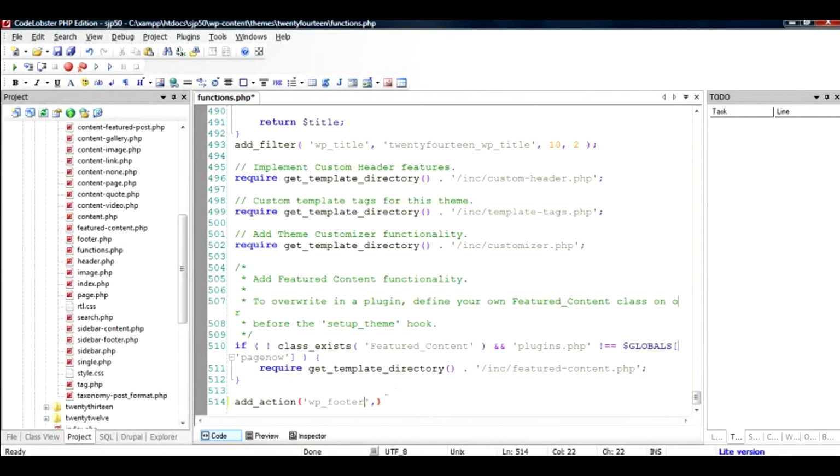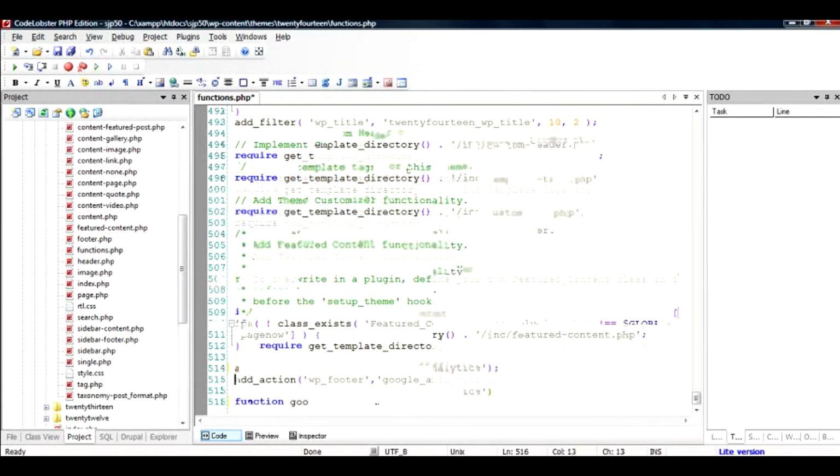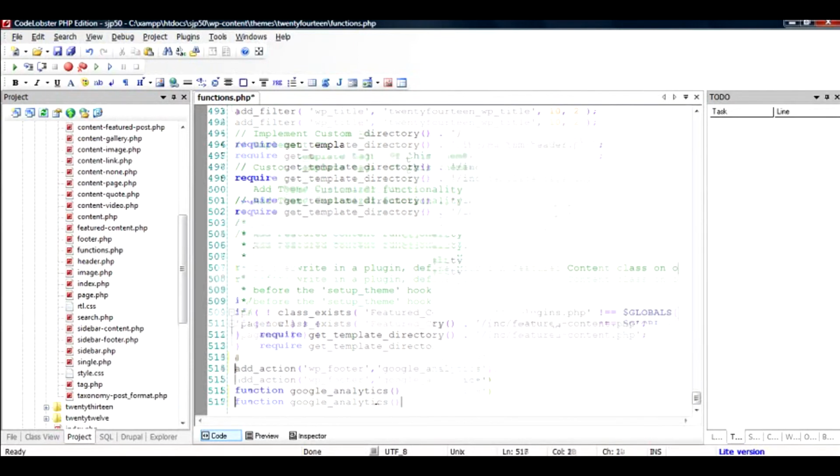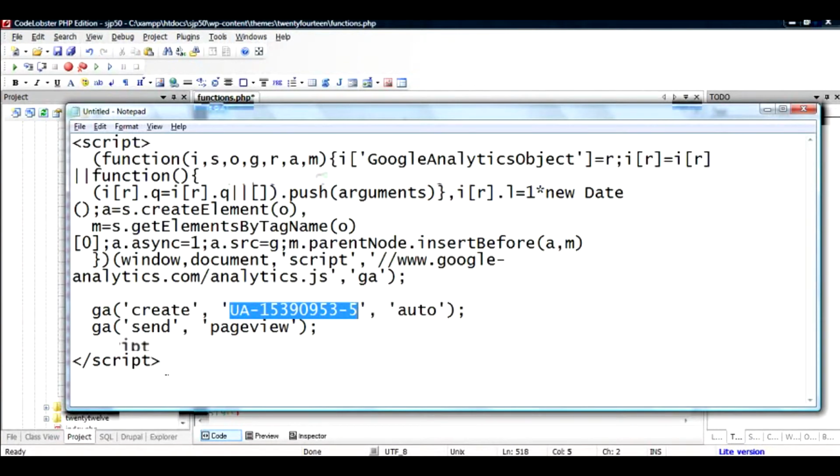So now all I need to do is create a function. So for example, Google Analytics, and put a semicolon, and then I have to define this function. Once I do that, all I need to do is paste this HTML inside the function. But actually it's not an HTML, it's inside the script tag, so it is a JavaScript. And the functionality of pasting a script or HTML in PHP remains the same.